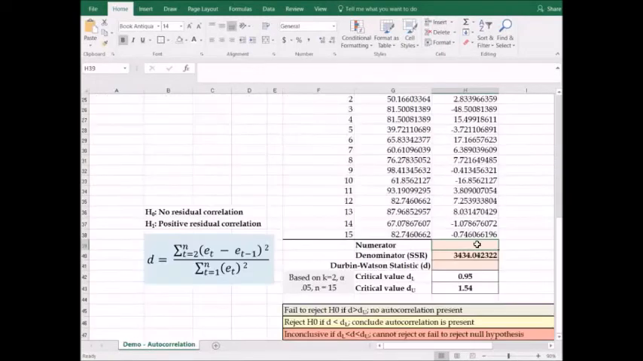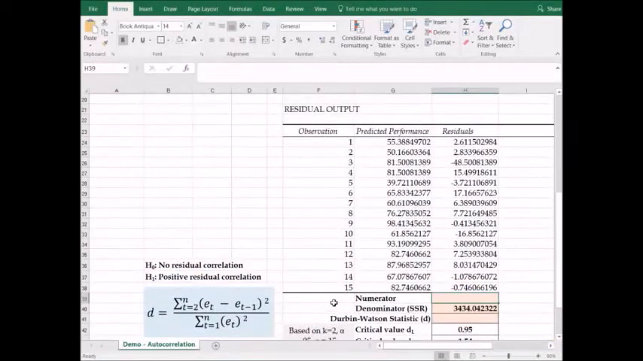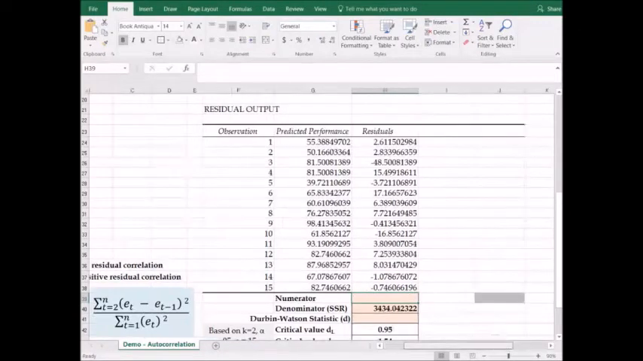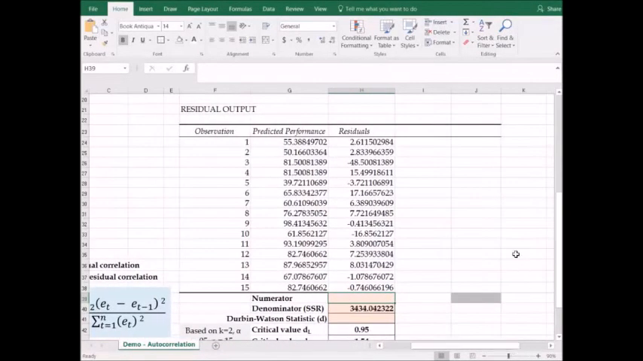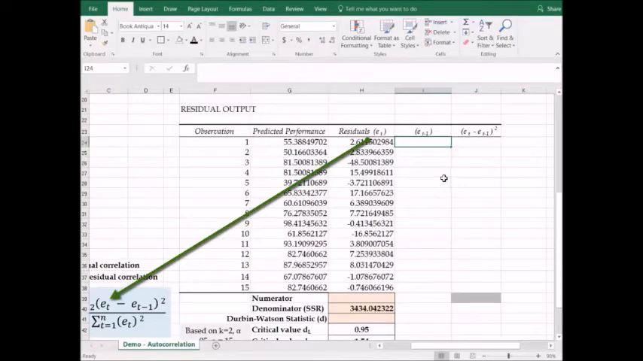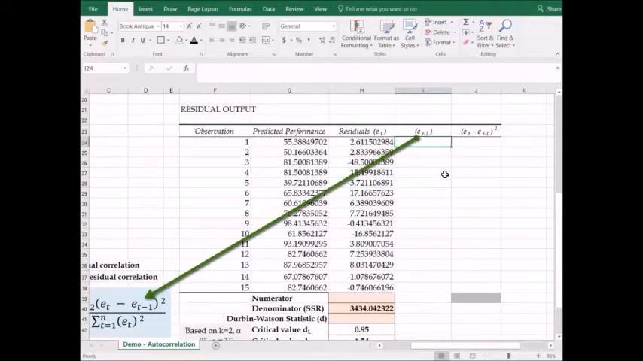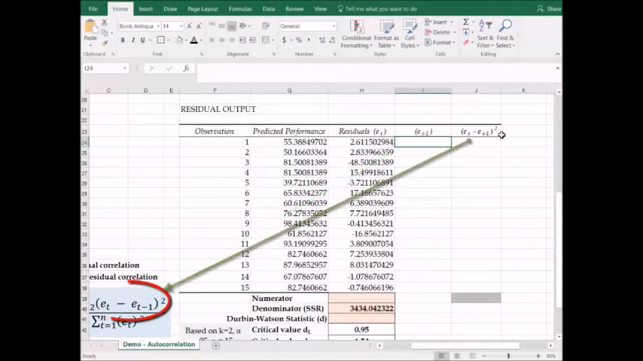The numerator is e sub t, which is current period residual, minus e sub t minus 1, which is prior period residual. Square the difference and sum it up all the way down the column. Let me show you how to calculate it using a couple of additional columns. We're going to call our residuals column e sub t, which is current period residuals. Next to it, I've got a column called e sub t minus 1, which will be the last period's residuals, and then my square the difference column.